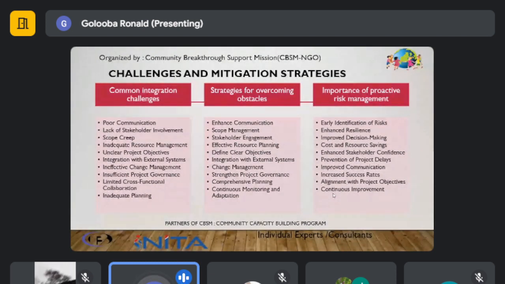Increase success rates. Once you manage your risk, then of course there is increased success of the project, since you can easily mitigate the risks that would cause increased costs or changes to the scope of the project. Alignment with the project objectives. Of course, once you've proactively managed the risks, the project will be properly aligned, and then there shall be continuous improvement.